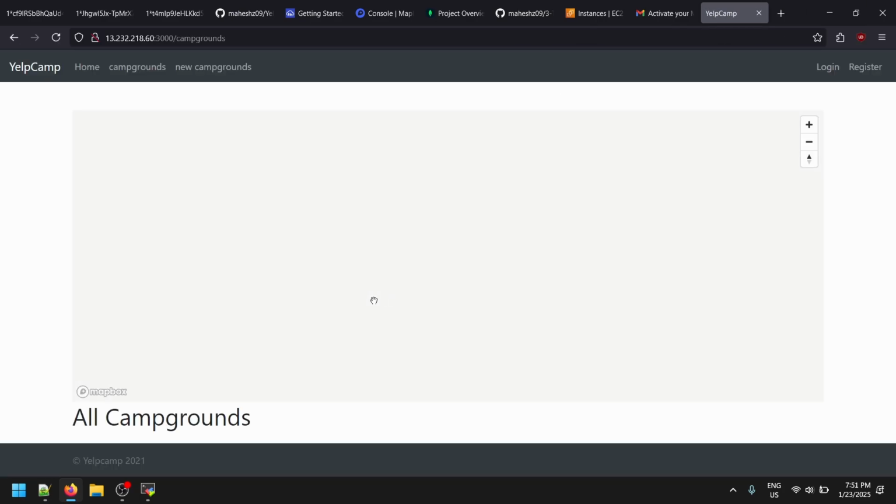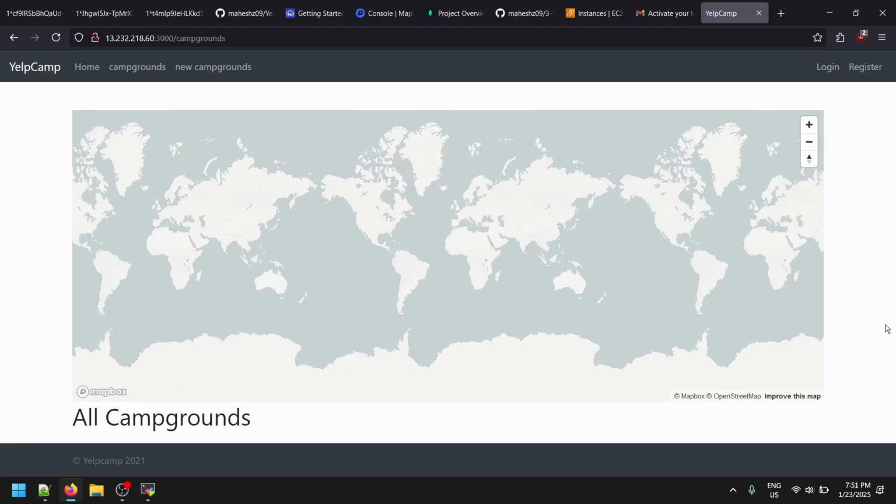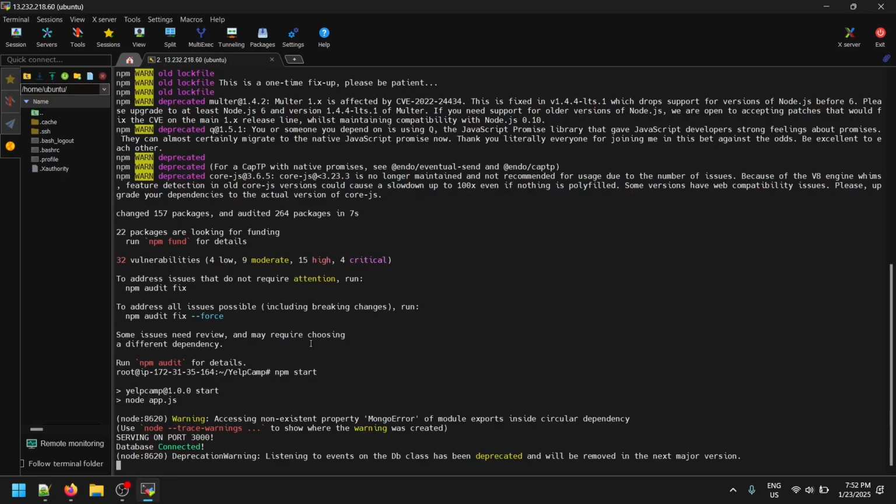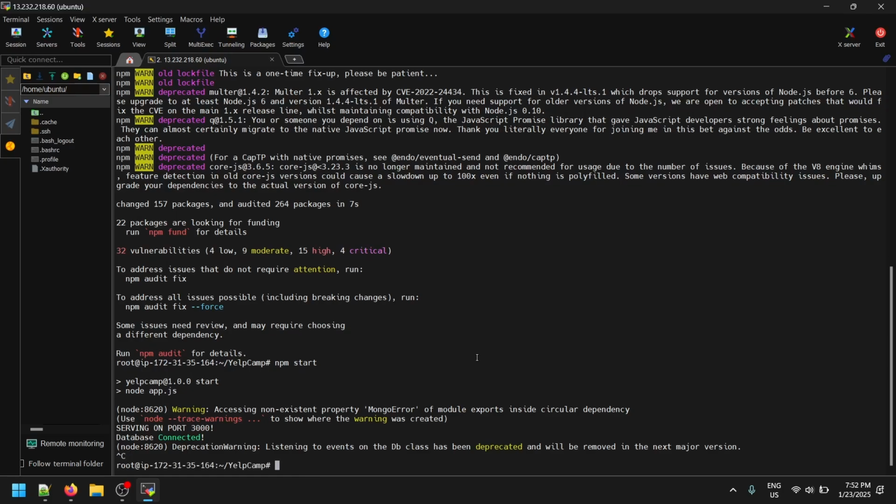So as you can see, this application is running successfully, but it didn't show the overall maps and other functionalities. But when we integrate all those things, we will be able to see the overall integration here. So our application is working locally. No need to connect that. You can say the database is also connected.